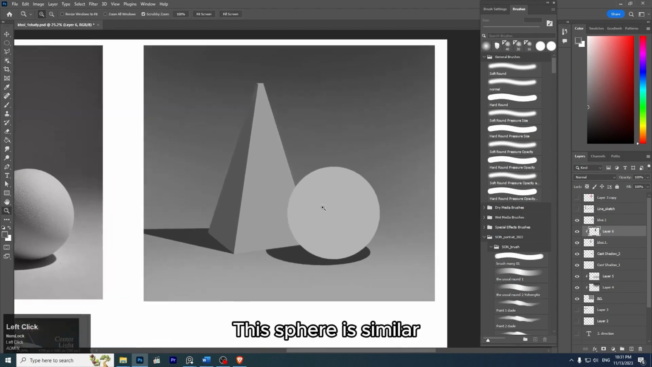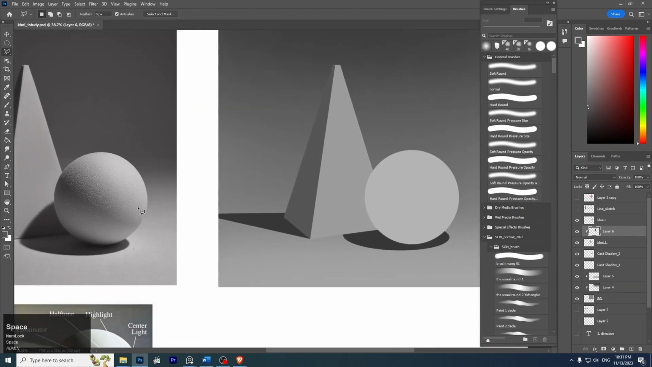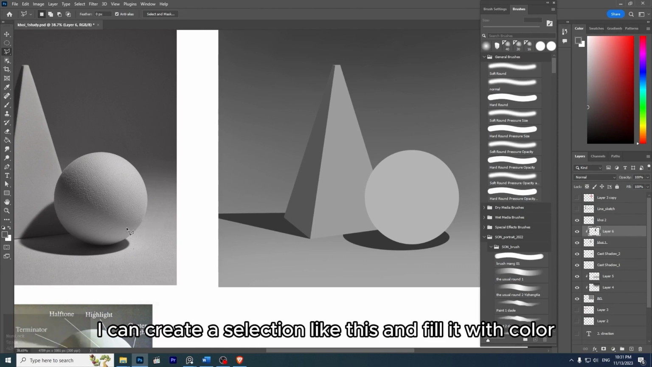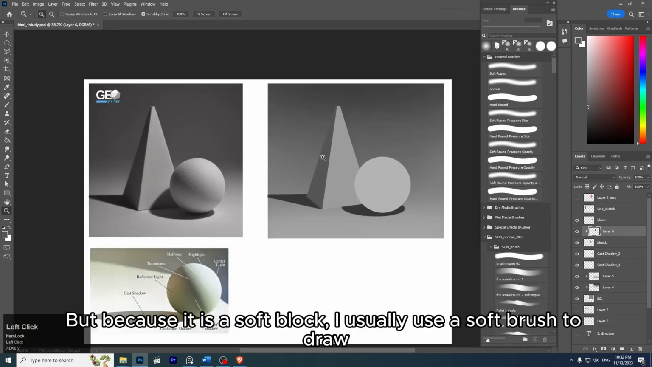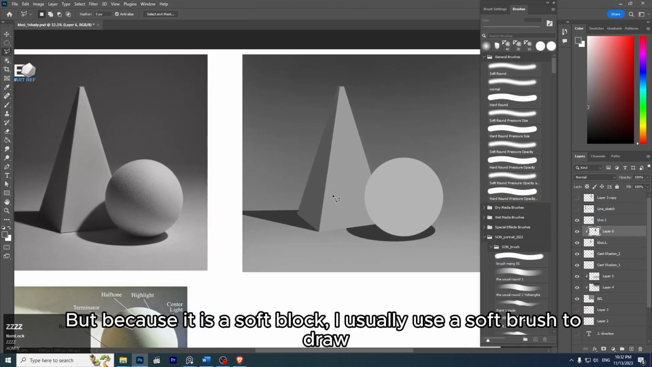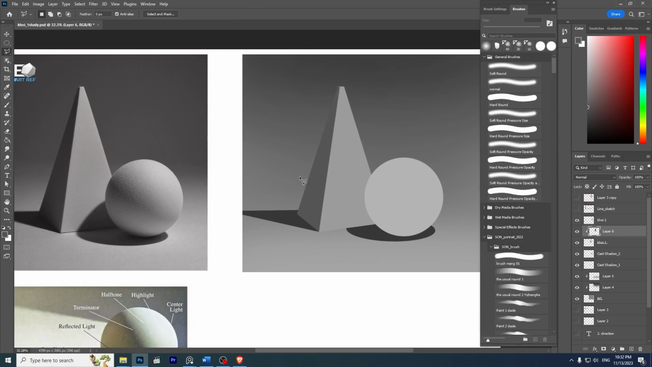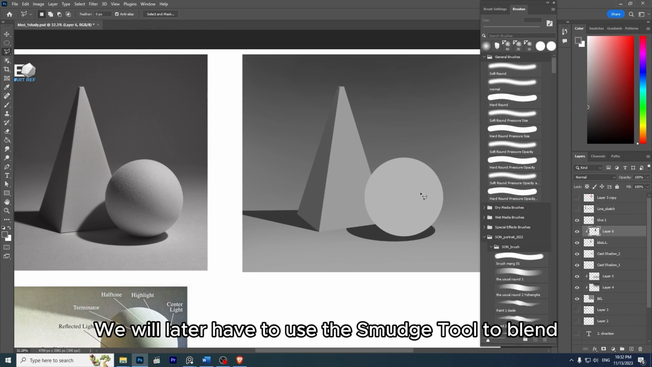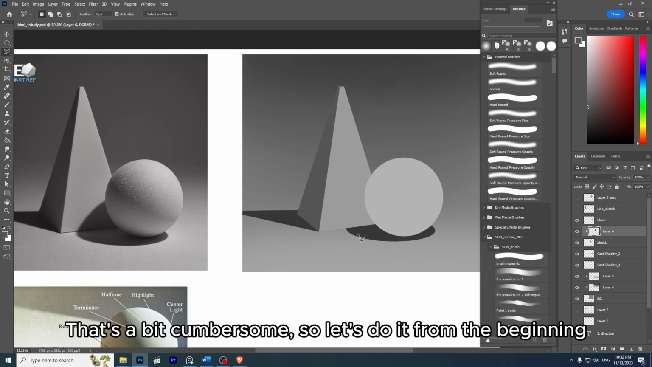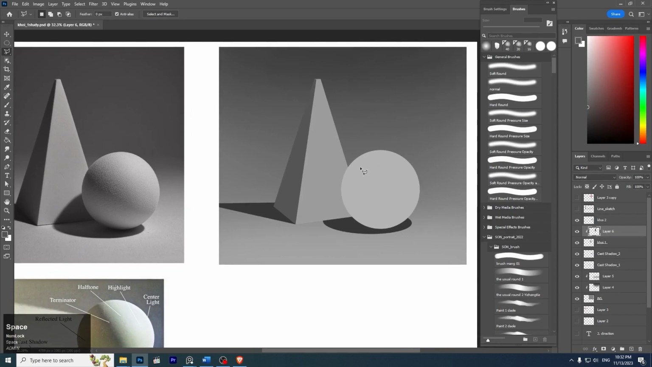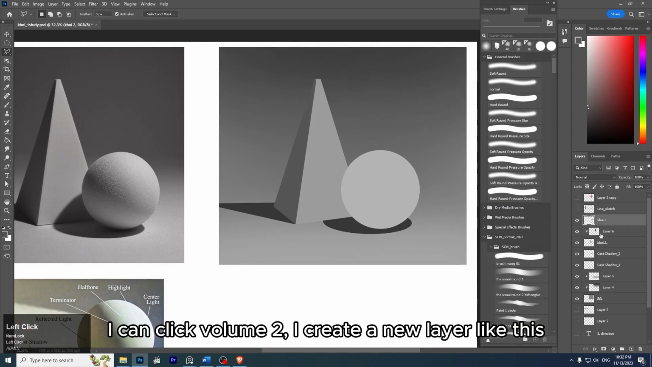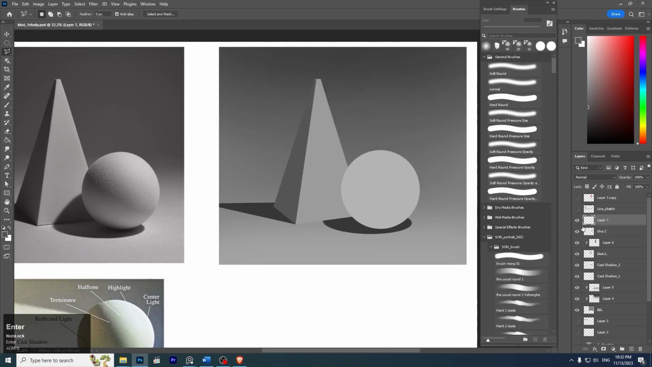This sphere is similar. I can create a selection like this and fill it with color. But because it is a soft block, I usually use a soft brush to draw. If we use a hard brush, we will later have to use the smudge tool to blend. That's a bit cumbersome, so let's do it from the beginning. Let me see. I can click volume 2, I create a new layer like this.